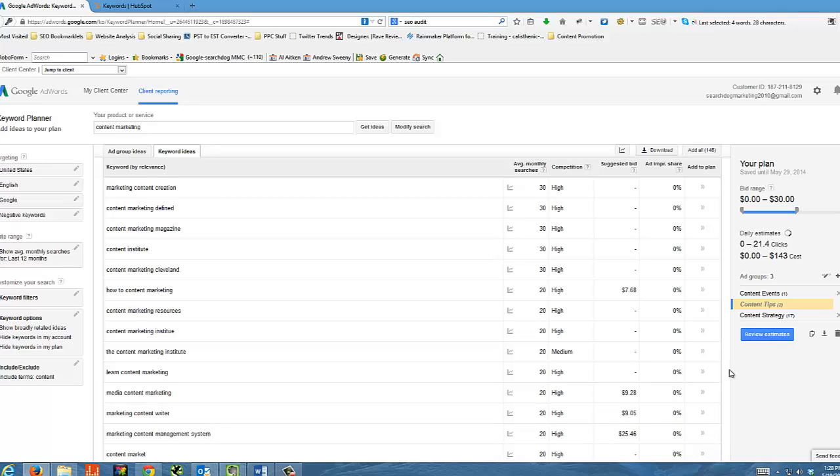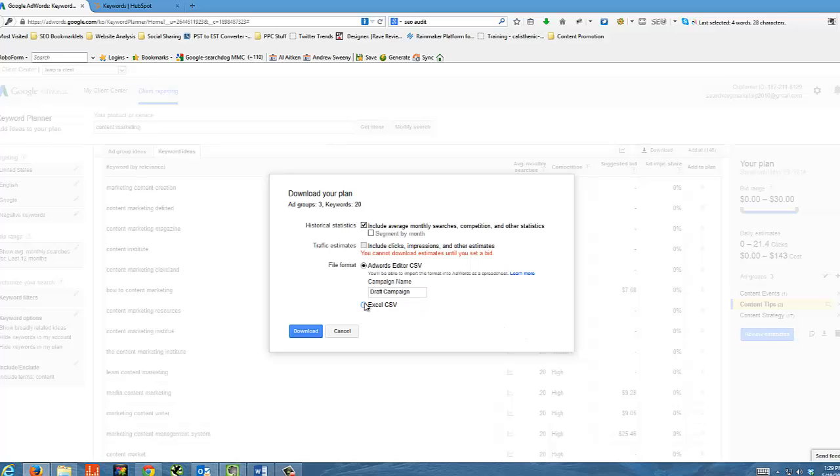Now, you just want to go through this whole list of keywords and add them to similar themed ad groups or buckets over here on the right. Once you're satisfied with your list, you can download the list by clicking the download button here. Now we're going to choose Excel CSV, and we're going to include the average monthly searches, competition, and other statistics. And then we're going to hit download.